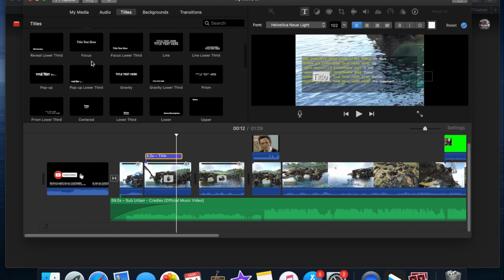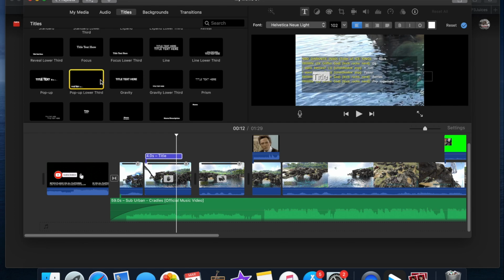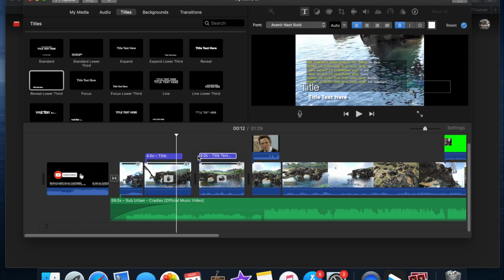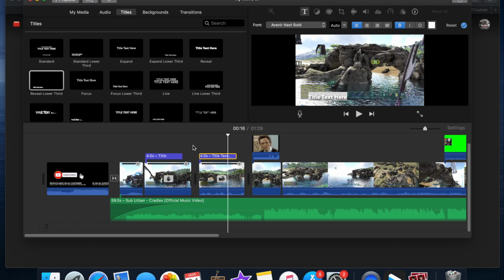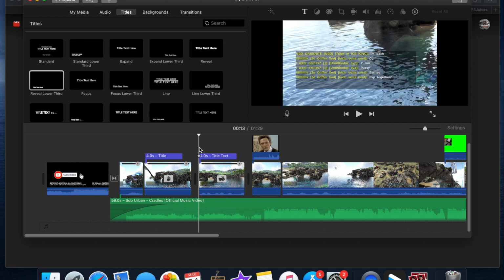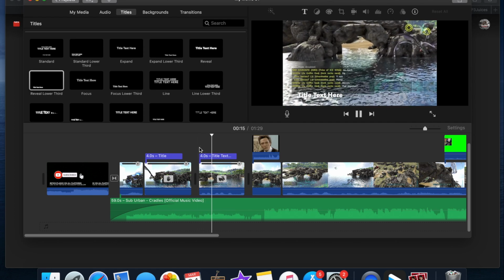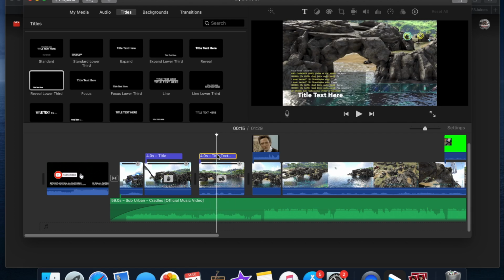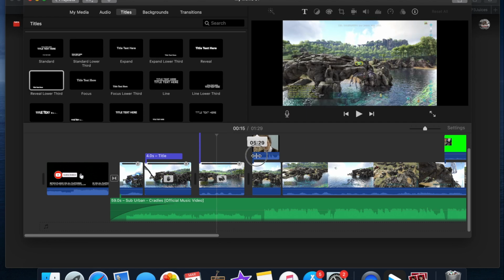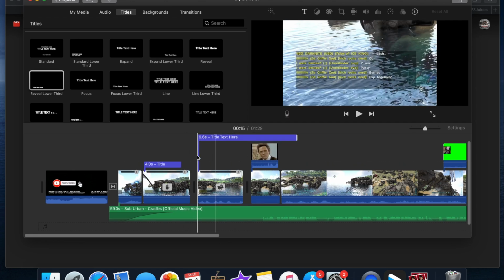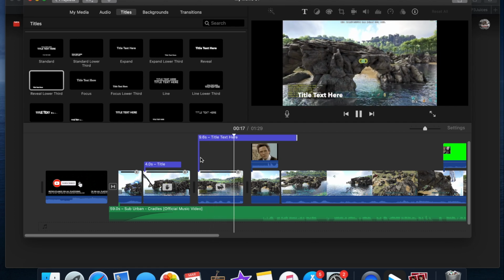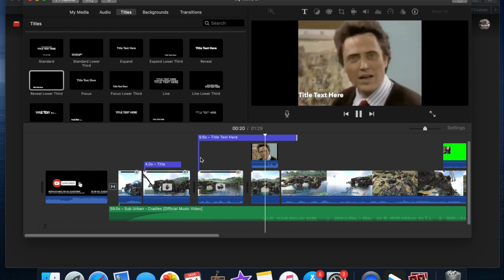Normally I do pop up lower third, and I do reveal lower third, because those are at the bottom, out of the way, and you're able to read what it says. So right here, whatever I had written down, you just hit space to play and it'll pop up at the bottom. Now let's say you wanted the fade effect to stay there longer. You just drag it to however long you want. So now it'll stay there for a little bit longer, as you can see.